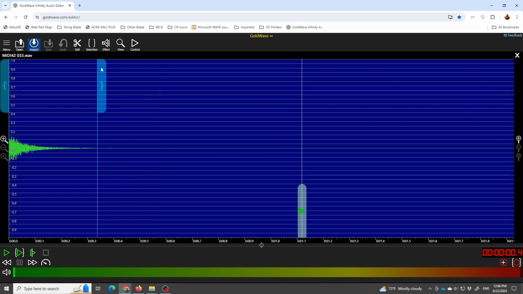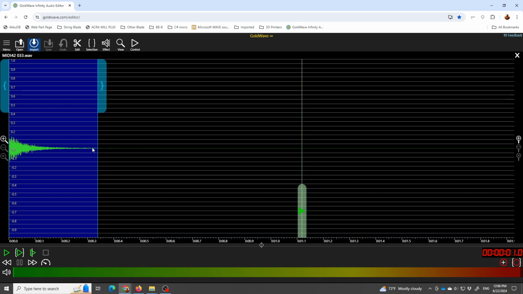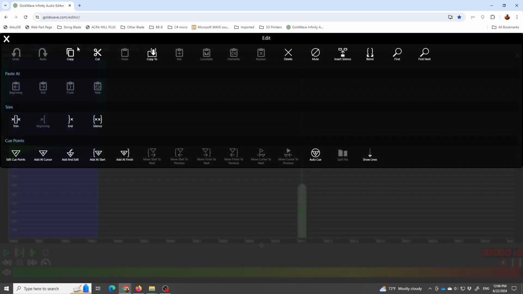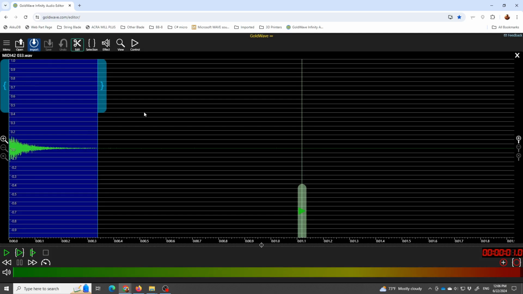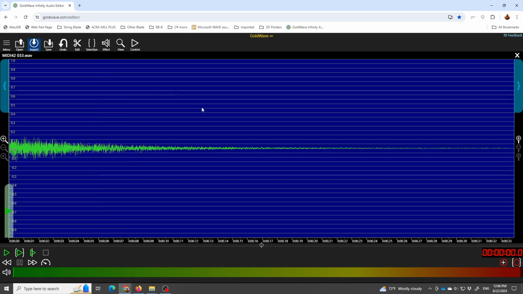So I generally go to right about here, where you can see the sound really stops. Edit and trim is the UI way, but if you actually just select what you want with this tool and then hit backspace, that does the trim. And now we can save that, and that's already trimmed down.